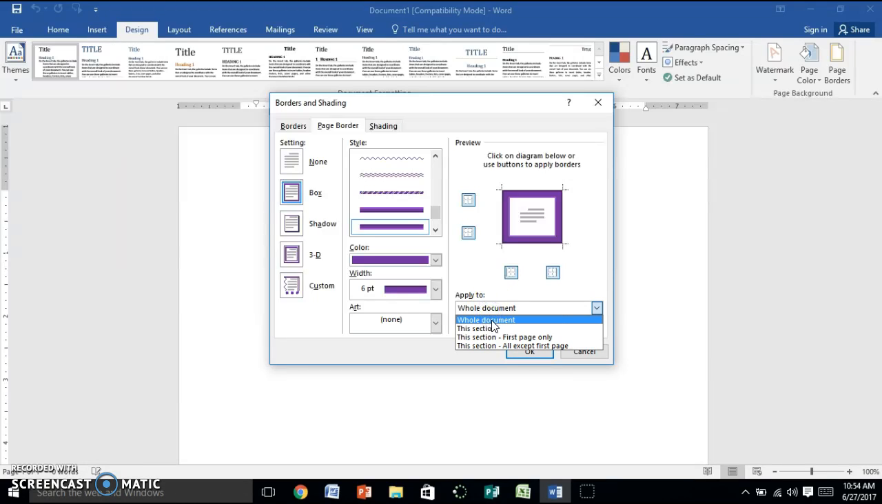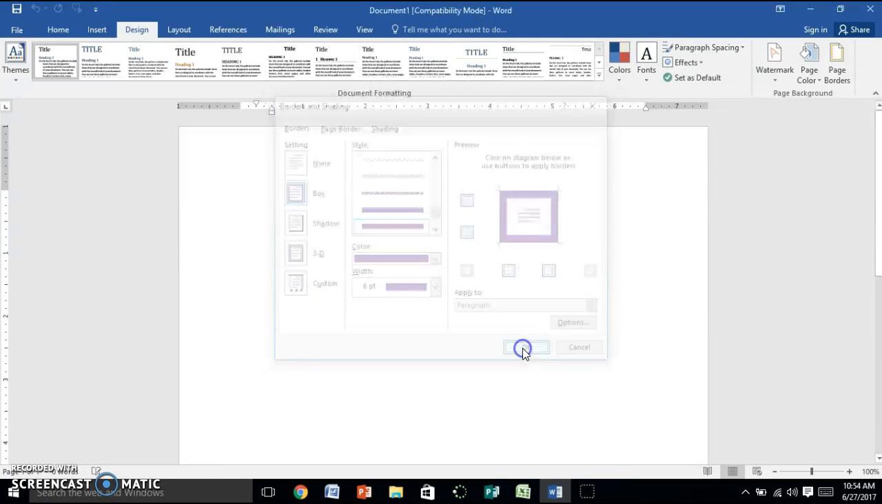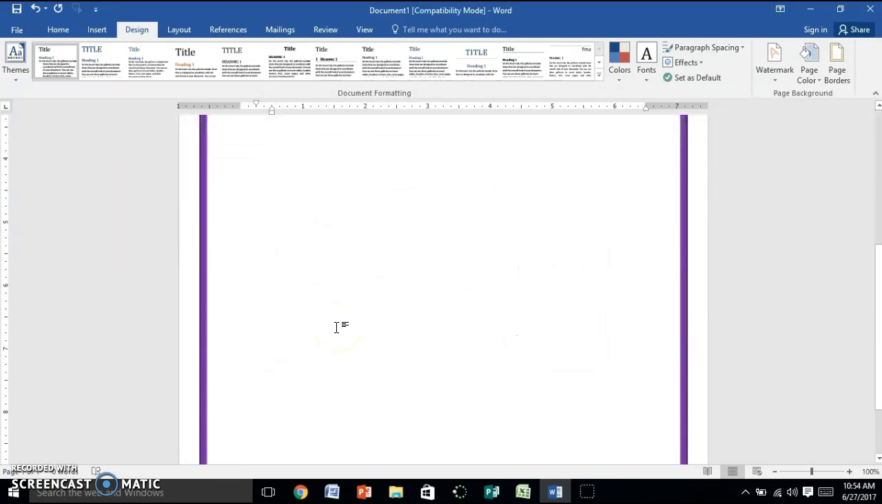You want to apply it to the whole document, and then once you have what you want there, you can click OK, and it puts a border around your whole page.